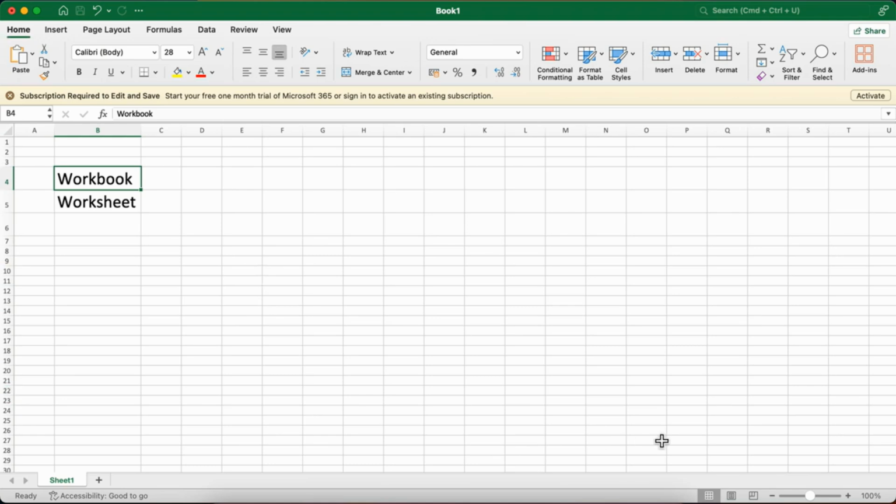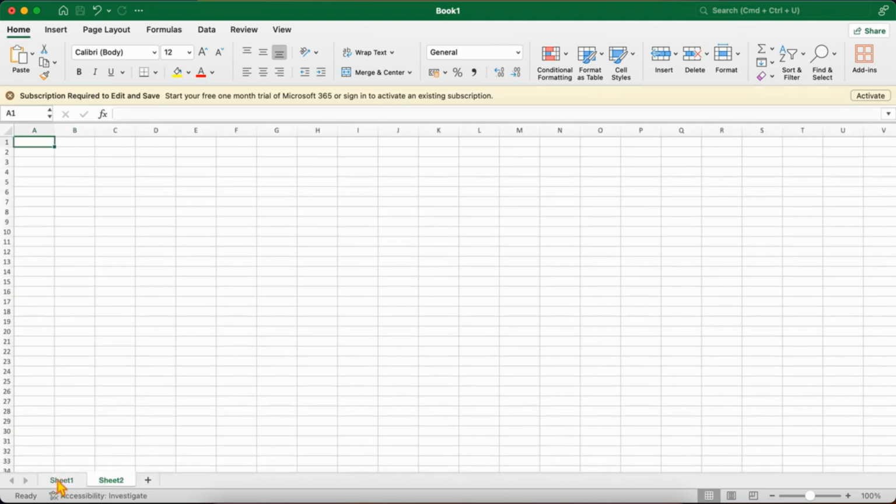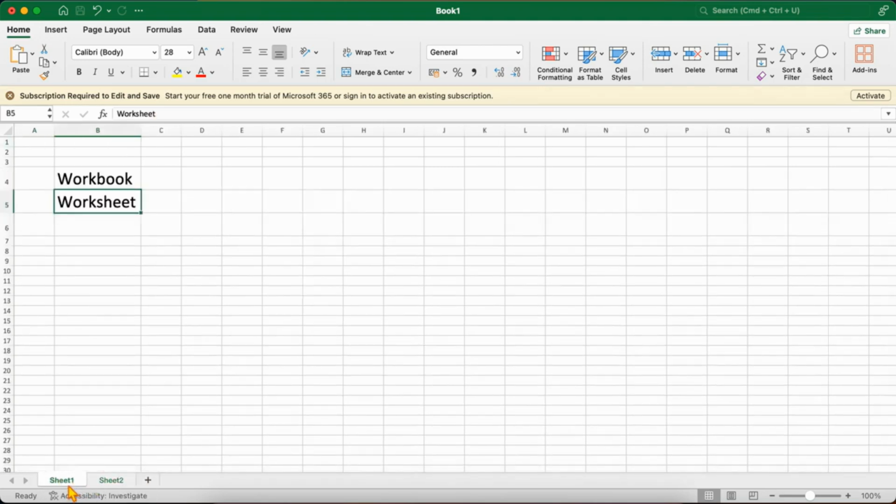When you first open Excel, you're working with a workbook. Think of it simply as your working file or project space. Inside each workbook, you'll find multiple worksheets. These worksheets are like separate pages or tabs within your file.